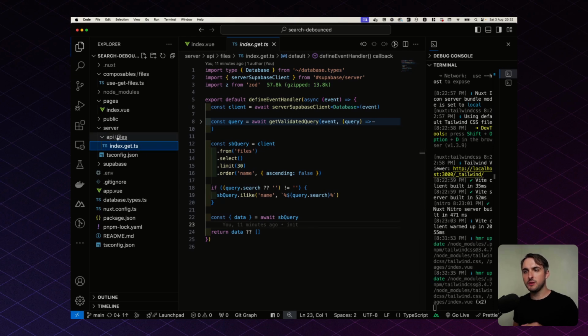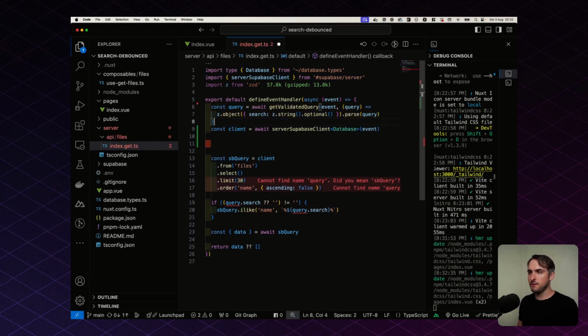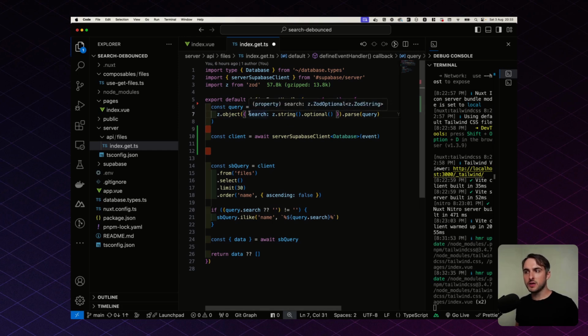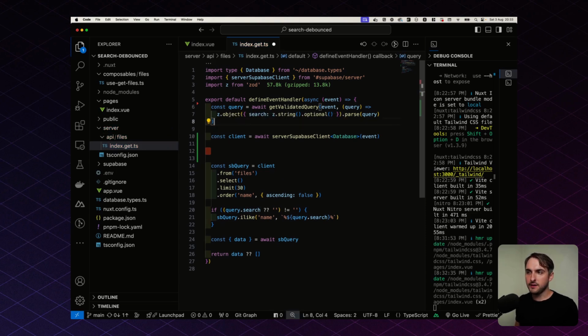Index.get.ts. So this is /api/files/index.get.ts. We're using the GET method in this case, and we're declaring a client here. Actually, I might move the query above. We're getting the query of the call. What we're doing is validating the value that we get, which is search. So in our query object we have query.search, and this could be optional because we might not have anything in the search.